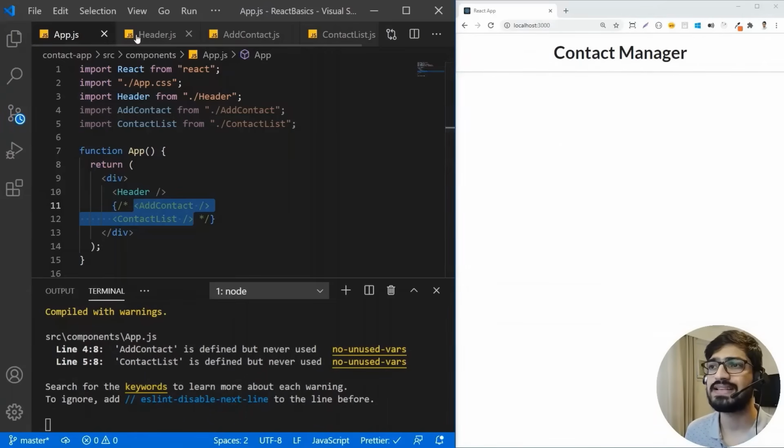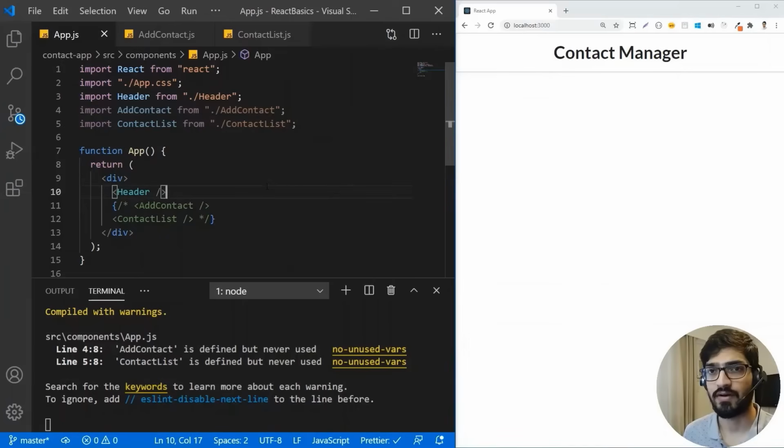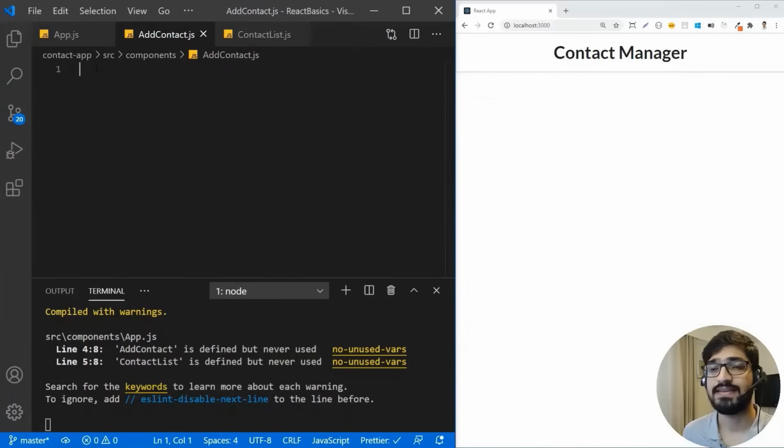So the next thing we are going to do is create the add contact, which will have the contact form. So let's go and create the add contact form. I'm going to go to the add contact, and this time I'm not going to create a functional component. I'm going to create a class component. You can create the component in both ways: either you can use the function or you can use the class. So let me show you how you can do the class component.